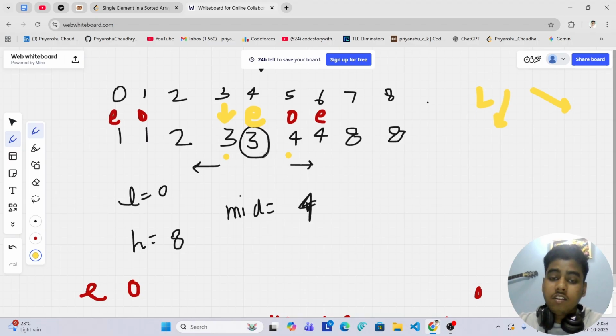And else, if it is not true, then we are sure that either we are standing at the left of the unique element, or we are standing at the right. So using the rules of binary search, we have to move either to the left or to the right. So how will we check this?